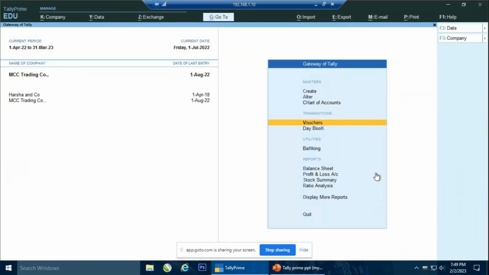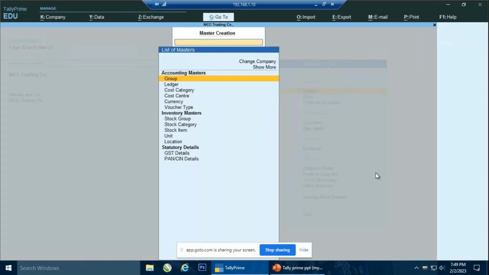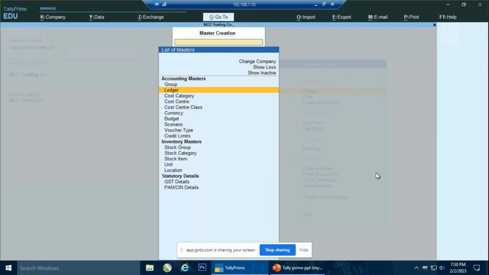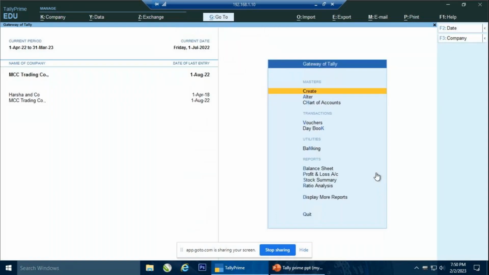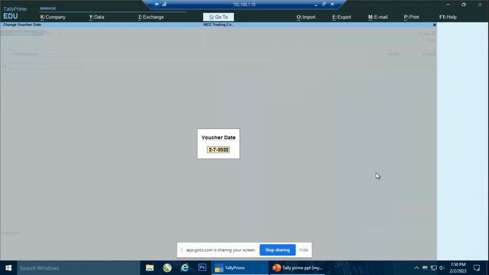So now I'll go to vouchers. Yesterday we have already created cost category, cost centers, right? If you have not created, just go to create. If it is not there, go to show more. If in this list also you are not able to see, go to show inactive. You will get cost category, cost center. Create Bangalore and cost center. Once that is done, I'll go to vouchers and change the date.